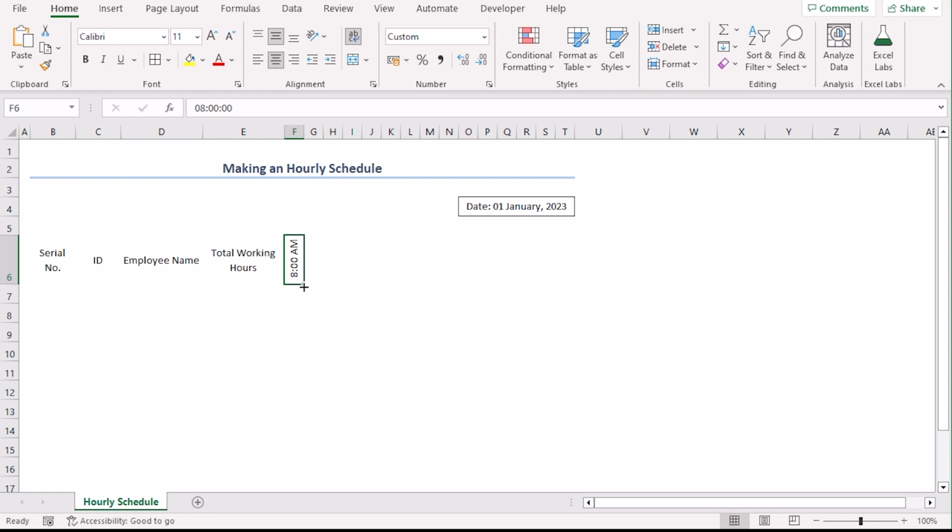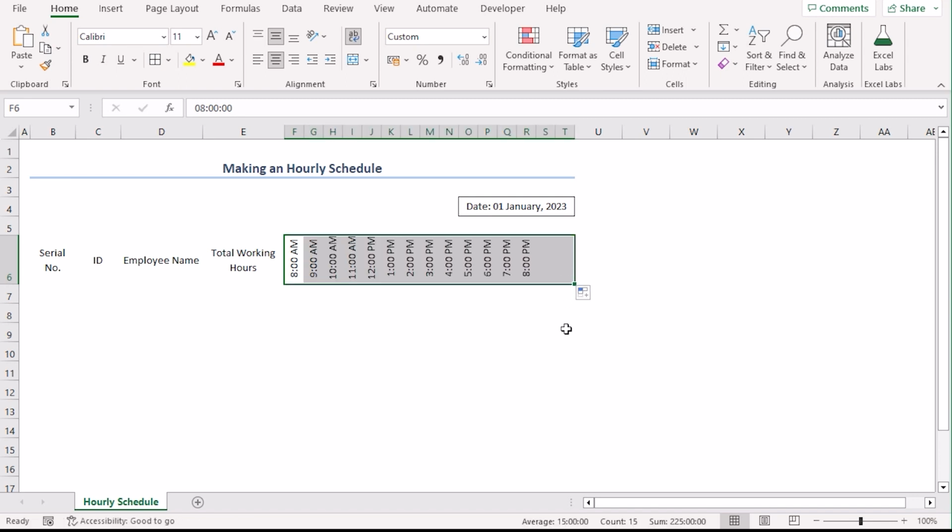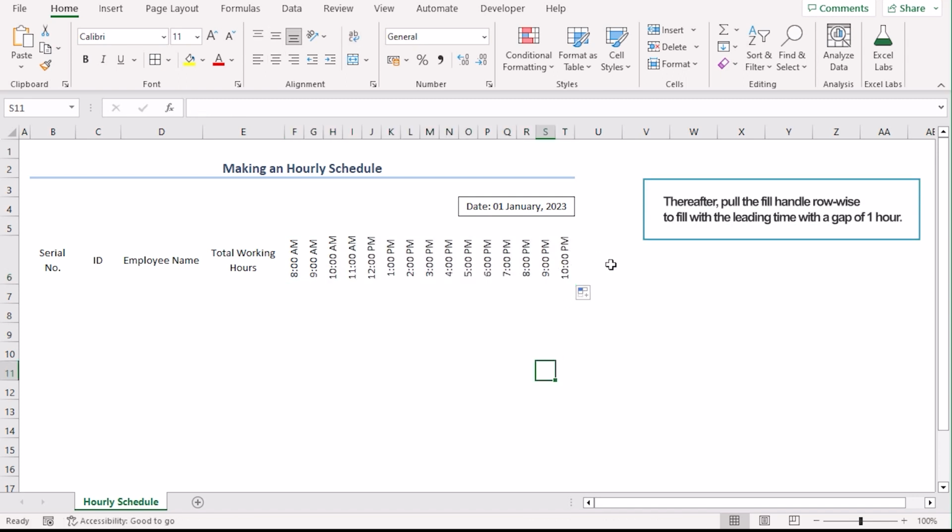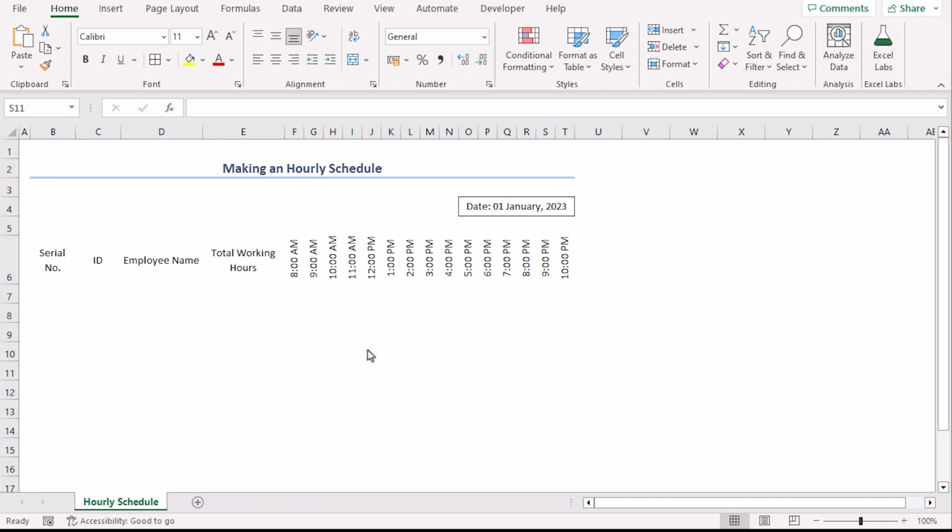Now we can just drag this using Fill Handle tool. Let's drag it till 10 p.m. or T6. Each of the time slots have been distributed considering 1 hour interval. If you don't want the 12-hour AM PM format, you can also choose 24-hour format. You can just choose that from custom format. I have chosen this one.